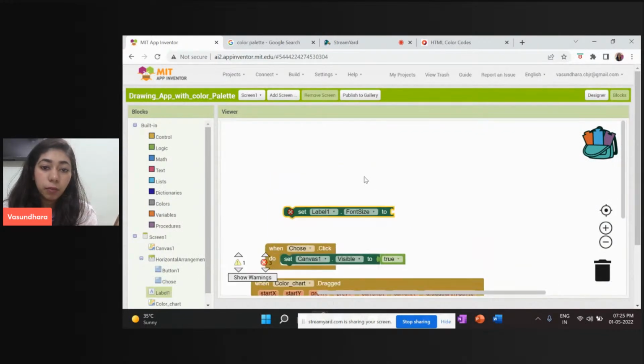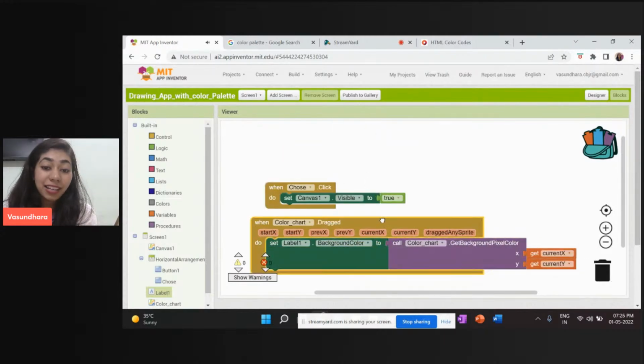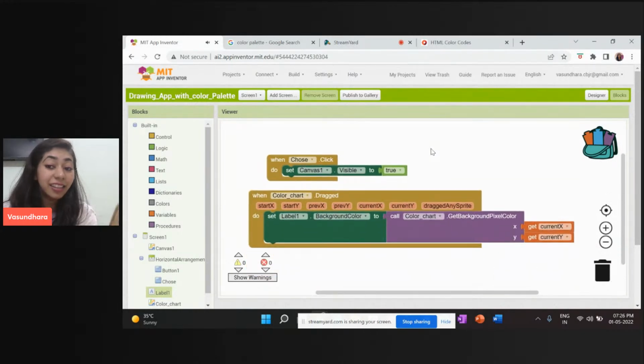I'll get a set block and I want to set the background color. Very simple it is. That's it. The code. सिर्फ इतना ही कोड है. तो मैं जहाँ पे भी क्लिक करूंगी वहां का बैकग्राउंड कलर आएगा और वो लेवल पे सेट हो जाएगा.